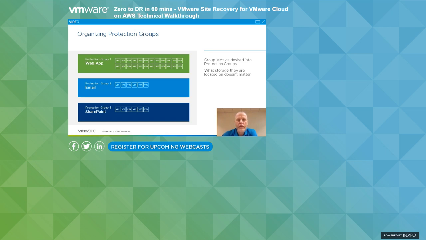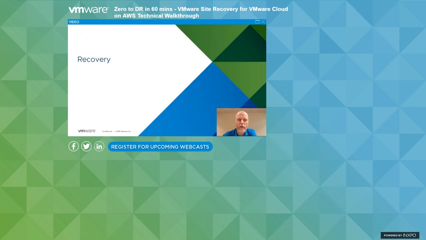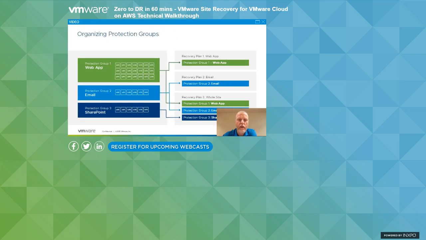When you organize those protection groups, the nice thing with using vSphere Replication is, since it's independent of the storage, you don't have to worry about where your VMs are located, what storage they're on, when you think about organizing them into protection groups. You can basically just take your VMs and organize them into protection groups in whatever way makes sense for your environment. Again, we have that simplified workflow, so you can configure replication and protection all within that same workflow. Just makes that whole process a lot easier.